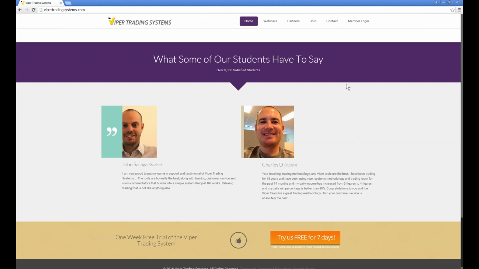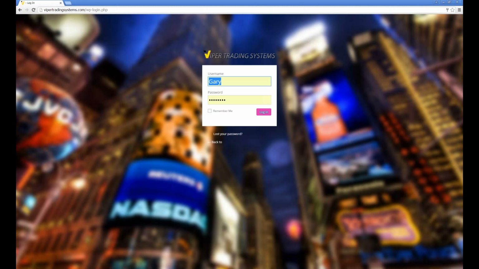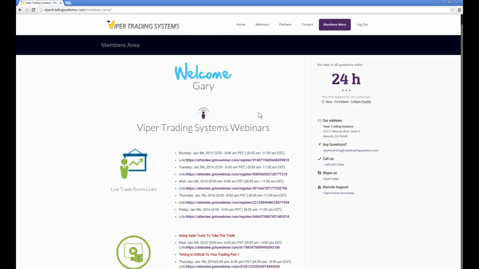Okay, so now with you being a member with us, obviously you want to go to the member login area. Notice here on the website it says member login. Just click on that. I've got mine already in here. You can even remember it if you want to. Click login. All right, and you'll go to the members area.